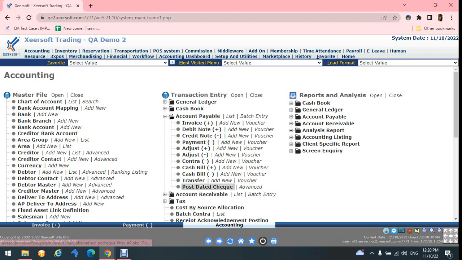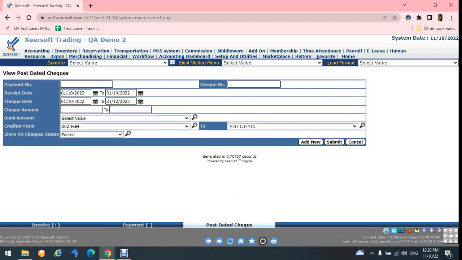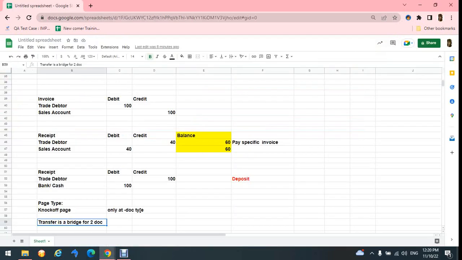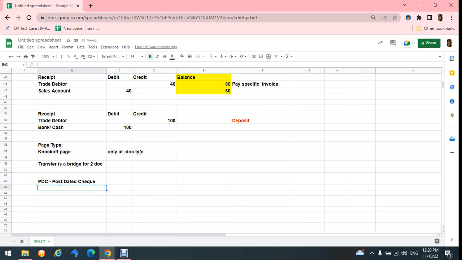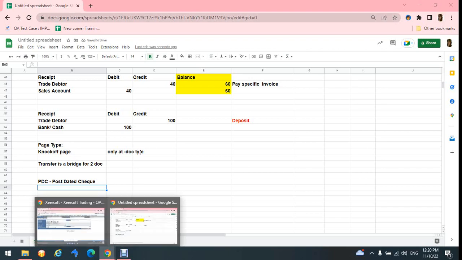So we go for another one, which is post dated check. What is a post dated check? Okay, I'm not sure whether you all have seen a check before. Post dated check, we call it PDC for short. Firstly, the date must be a future date.